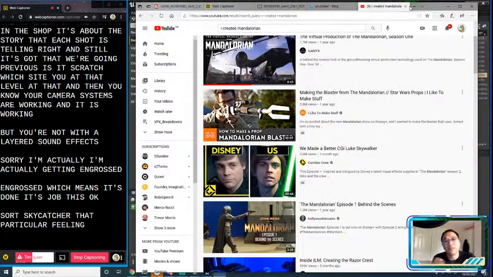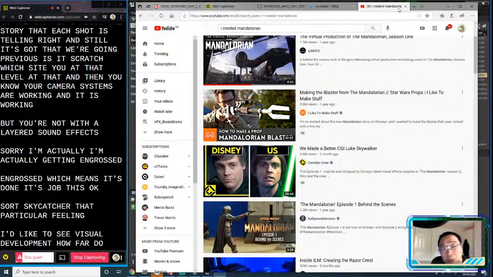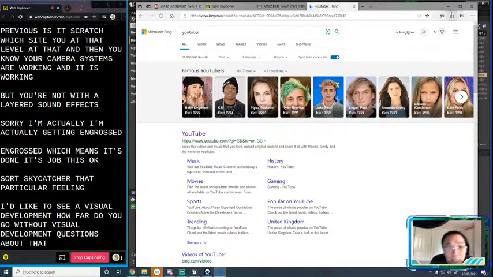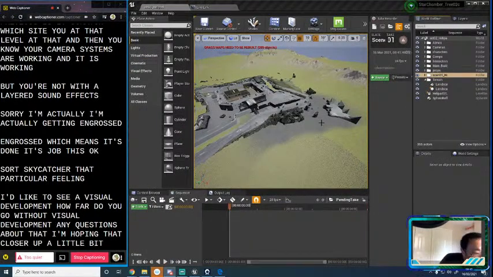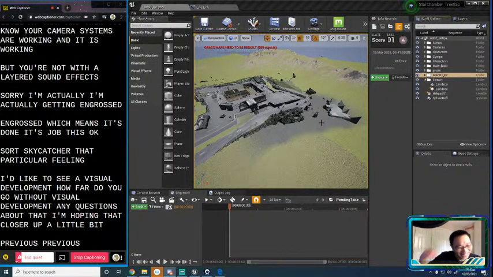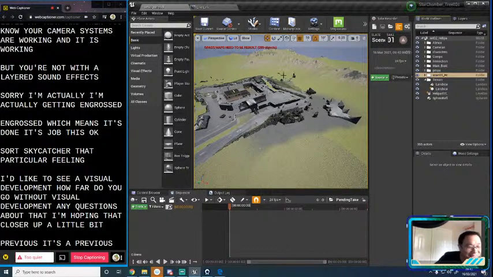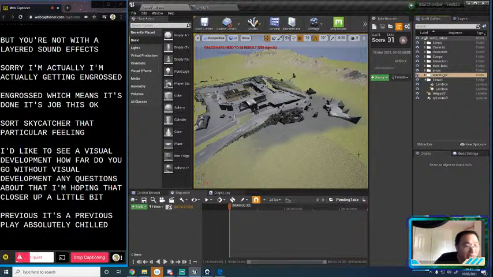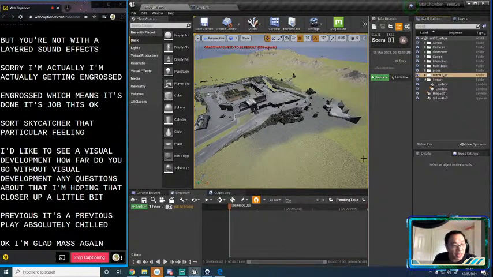Now, I'd like to see visual development. How far do you go with that visual development? Well, first of all, any questions about that? I'm hoping that clears it up a little bit. Yeah, it's a previs. It's a previs. But yes, they did look absolutely chilled. Okay, I'm glad, Maz. Again, my apologies.